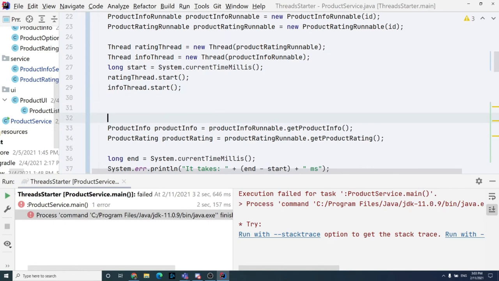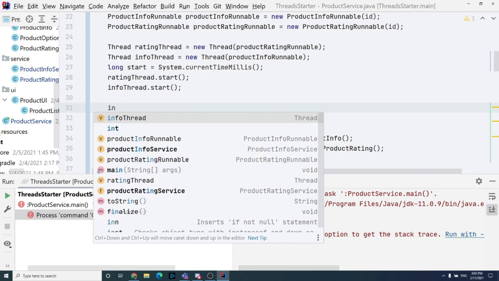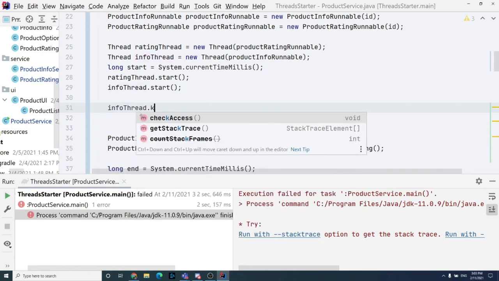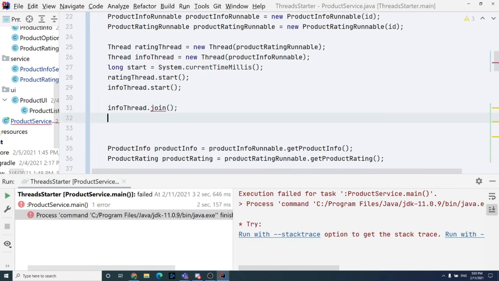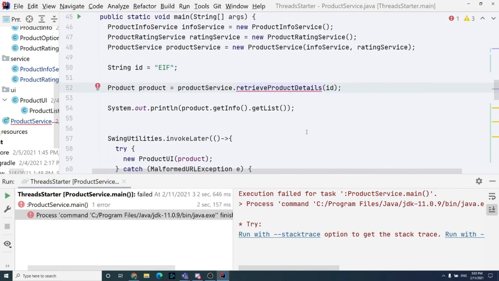Okay, we need to make some joins, but we need to make also some changes. Info thread dot join and rating thread dot join. Here also we need to add some throws. Just running.